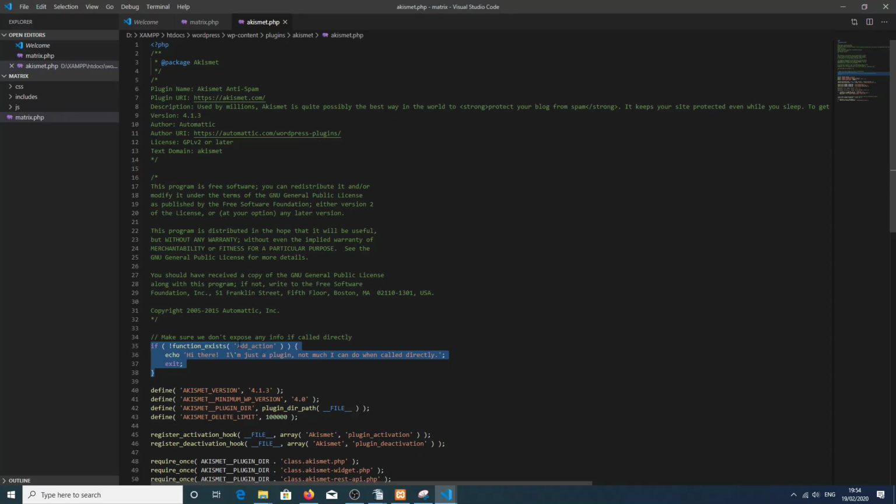basically saying that if you don't access it the right way, then it's going to exit. If you want more information about how this works, I would suggest going into that video that I mentioned earlier and watching it, because it talks about how to add security and why these kinds of statements add further security to your files.